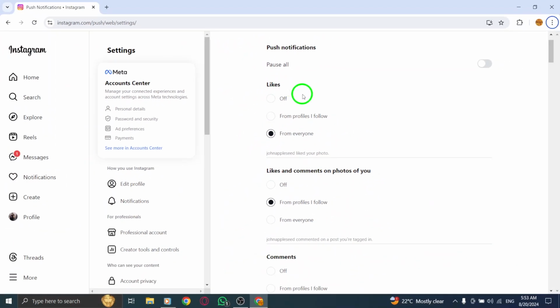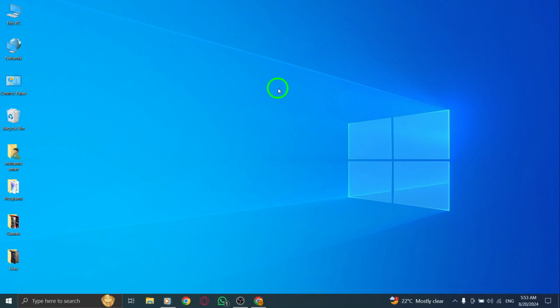And there you have it. You are all set to receive notifications every time someone likes your photo on Instagram. This simple update ensures you stay connected with your audience and can engage with them more effectively.